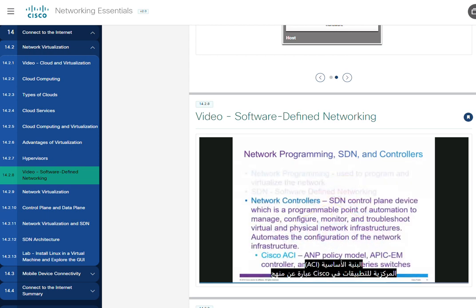The Cisco ACI, or Application-Centric Infrastructure, is Cisco's approach to software-defined networking and network controllers. It involves three main things: an ANP, or Application Network Policy, an APIC, Application Policy Infrastructure Controller, in this case the APEC-EM, which is the enterprise module for APIC, and switches that are application programmable, like the Nexus 9000 series switches.